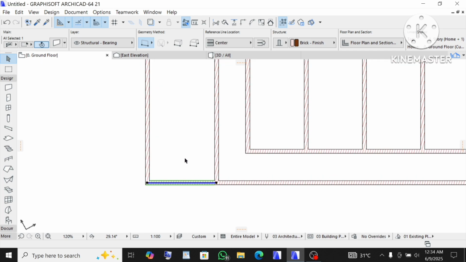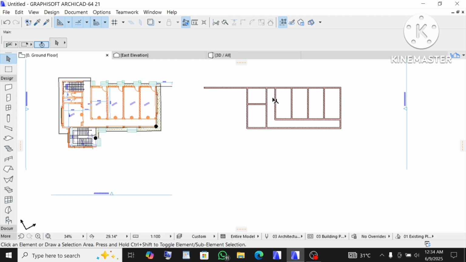Now press Ctrl Shift D to offset. Click, take it to the top. Remember that it's 4.5. Then we are going to add our wall thickness to it, 4.725. Then press enter. Alright, press escape. Okay, you can see that.